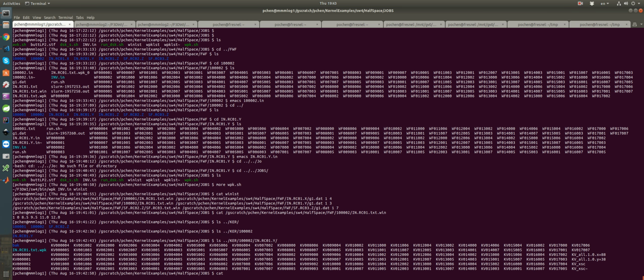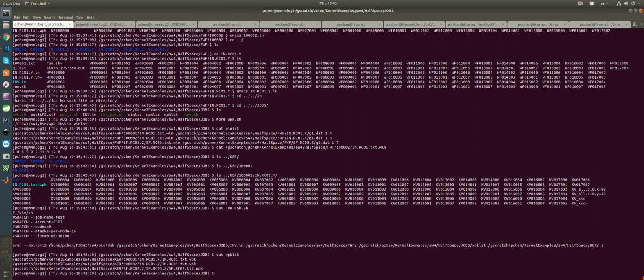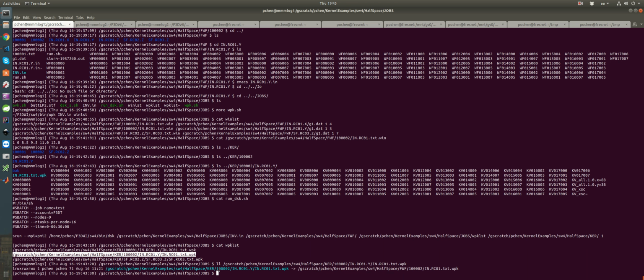Right. So if we look at the run dsk.sh, it's going to use this wpk lst file. The wpk lst has one more wpk file. That's this line, right? And this line, if we look at it, is actually a soft link inside of the KER directory, and it's pointing to the WPK file that's generated inside of the forward wave field for the double couple source. Right, and this soft link can be created either manually or by using a script.